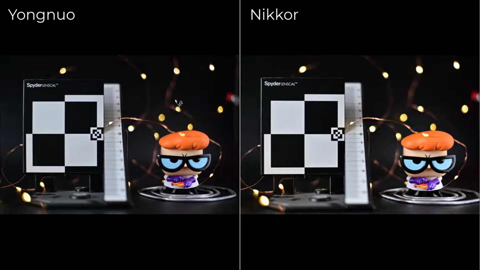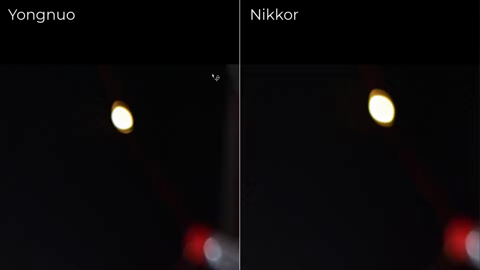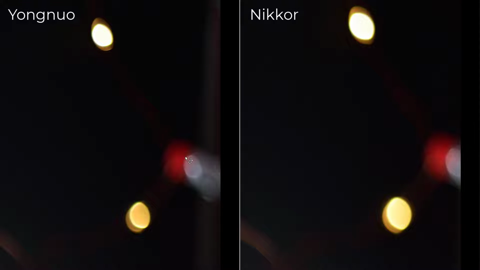Bokeh wise, there's also a little difference. You can see that the bokeh bubbles that the Nikkor produces are slightly bigger, and this is usually something we want when we're taking, for example, portraits. Even though the bokeh bubbles with the Yongnuo have something interesting, and that's they have this shiny rim, which is a bit contrasty, and I like that a lot because it gives some character to the bokeh. For example, we have it here over and over.